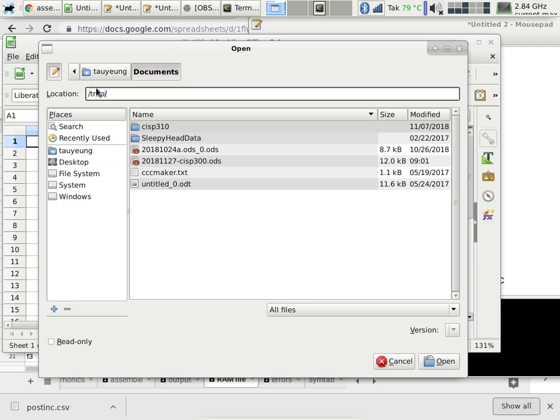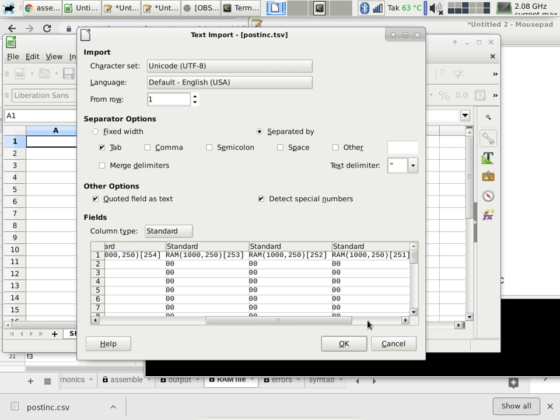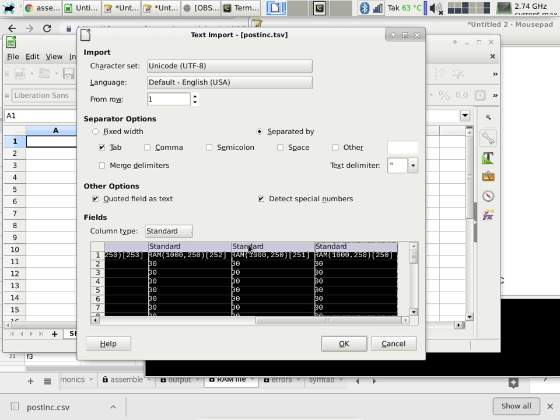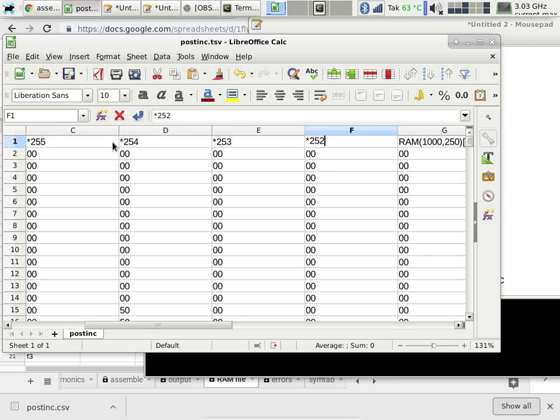And that's going to be in temp, postinc.tsv. Okay. And the trick is to treat everything as text, so there's no conversion into numerical value. Okay. Click OK. All right, and then we'll rename several items here. This is our stack pointer. This is what is at location 255, 254, oops, wrong side, 253, 252, 251, and 250. There we go.